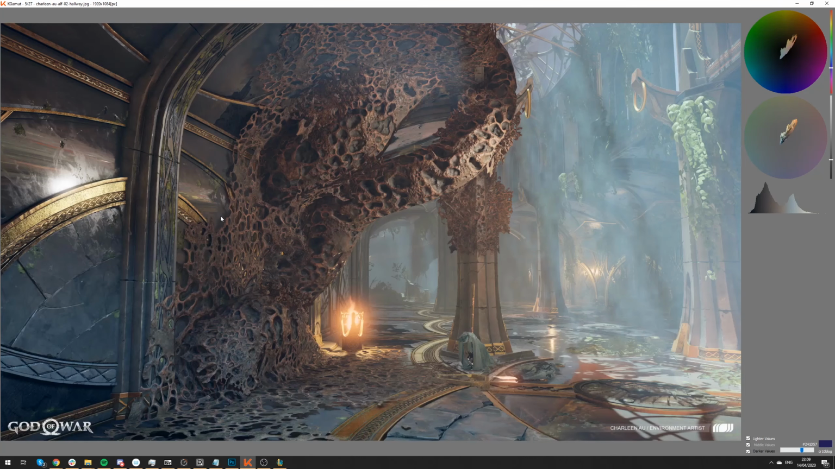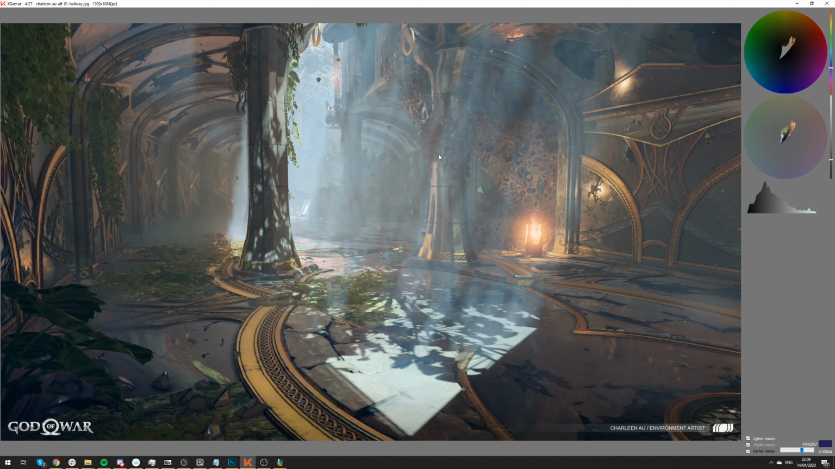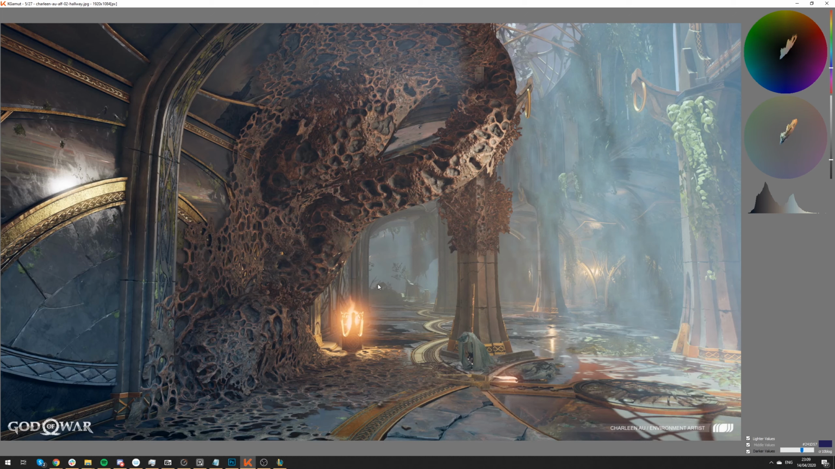Now, here in some God of War screenshots, while these images are kind of colorful, they really don't have a lot of saturation in them. Like, you can tell that these images aren't dull by any means, but everything falls under this kind of spectrum.